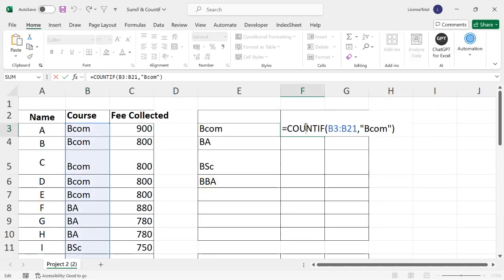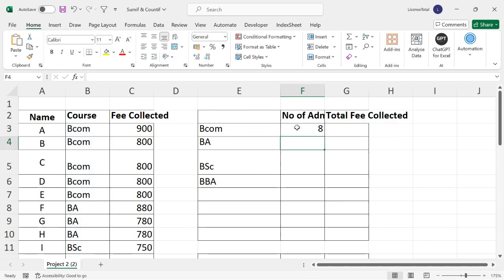Hope you are clear with the function now. In the COUNTIF function, there are two attributes required. The first one is range, from where you need to count. The second one is criteria, what you need to count. After giving those two attributes, you can close the bracket, press enter, and you will get the count.